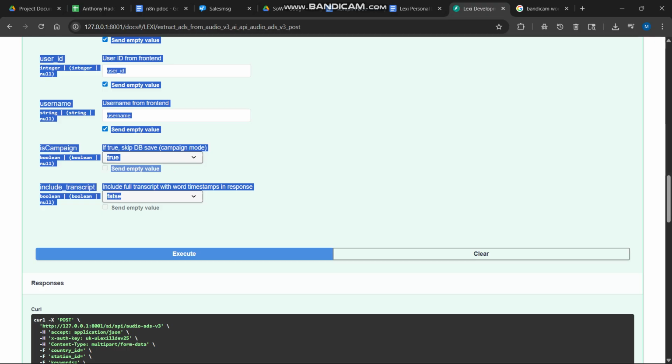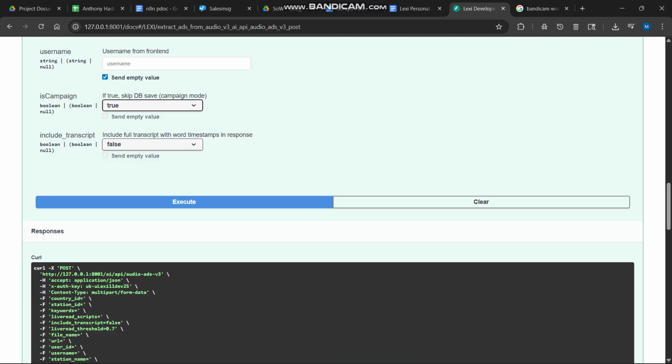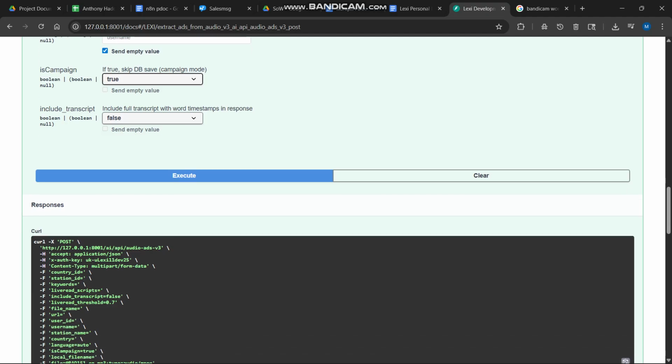And then we have the isCampaign and include transcript flags. isCampaign is just used if we want to save directly to the DB from here or not. If we have it at true, it will skip the save. If you have it at false, then it will save into the DB. And include transcript just includes the whole transcript of the audio file with word level timestamps. Basically, at what timestamp did which word occur. This helps in verifying the accuracy of the transcription, and also in some visualizations that are used in our front end.